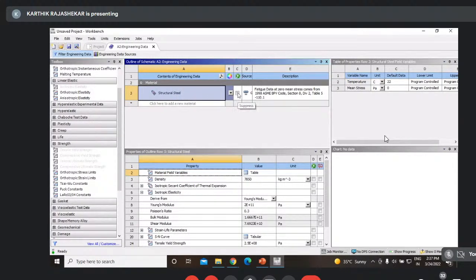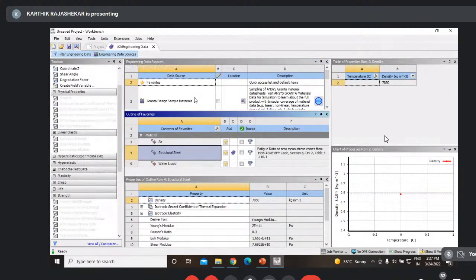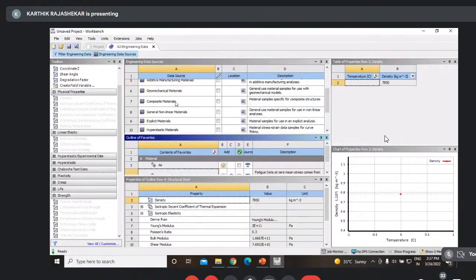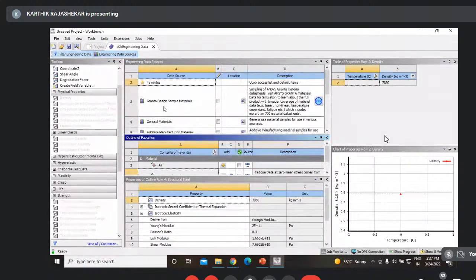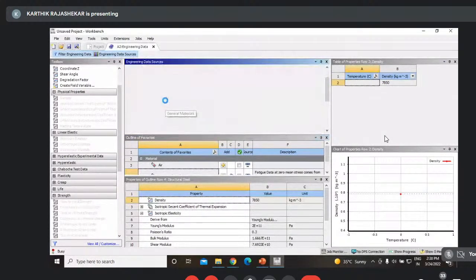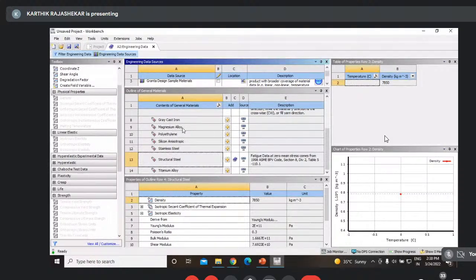So simply I'll suppress this and go for engineering data sources, which is available at the top. Here you can see different types of materials which are available. You have geomechanical materials, composite materials, hyperelastic materials, and materials for additive manufacturing. Along with that, you have general materials. If I double click on general materials, further at the bottom you can see different types of libraries of materials which are available. You have gray cast iron, magnesium alloy. These are the different types of materials which are available.